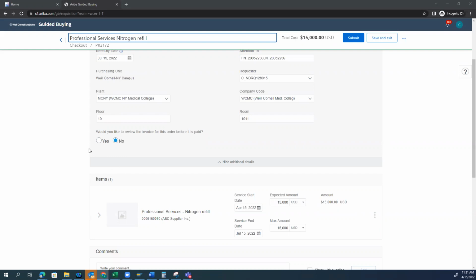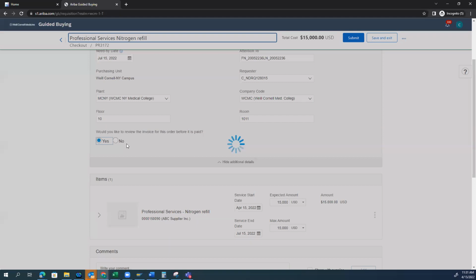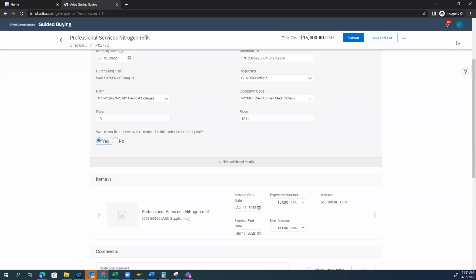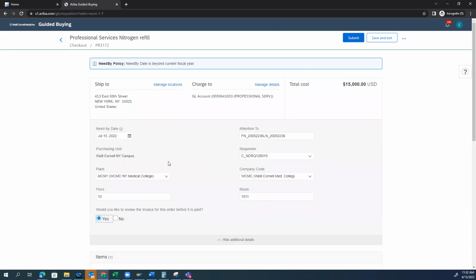Okay, I'm muted. So would you like to review the invoice for this order before it is paid? So this is what I was saying, right? By default, it is yes when you're trying to create a new cart. Again, I was trying to use what's in the cart, so it used a value that I had before, but by default, if you're creating a new requisition, this always comes as yes. That means when the invoice comes in, it won't be in the financial system for AP to pay because it's waiting for this requisitioner to approve this, right?